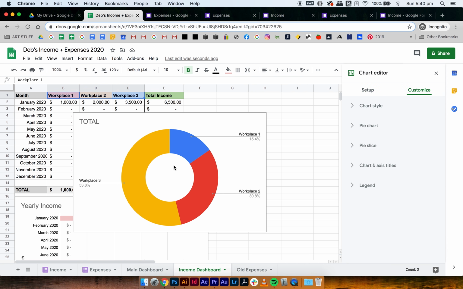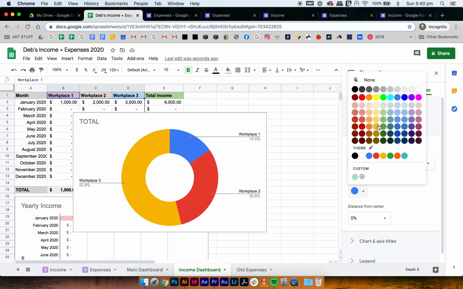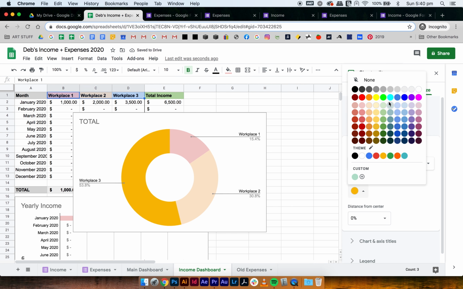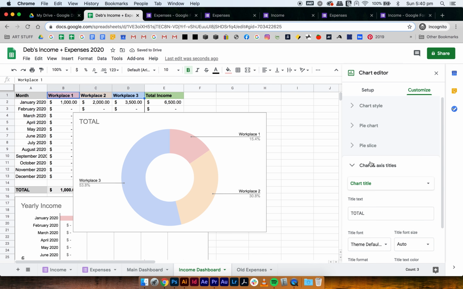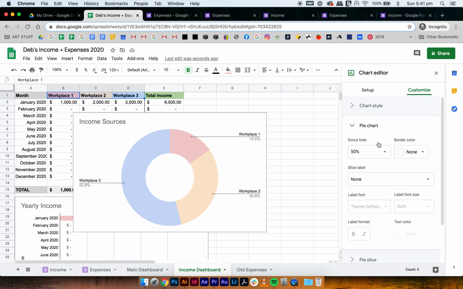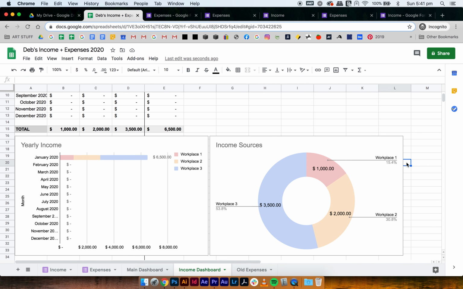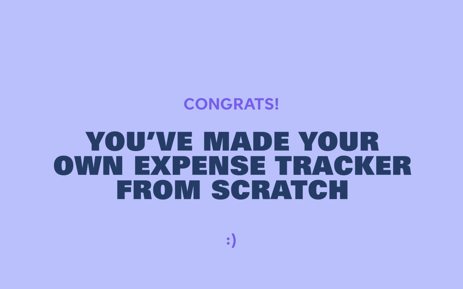Then let's go to customize, pie slice, then go to workplace 1, change the colors, 2, 3. Let's change the title to income sources, and then go pie chart, slice label, and then go value. And then that's done. And drag it down here. And that's it. You've made your own expense tracker from scratch.